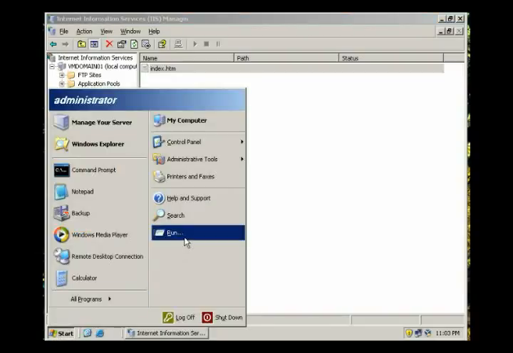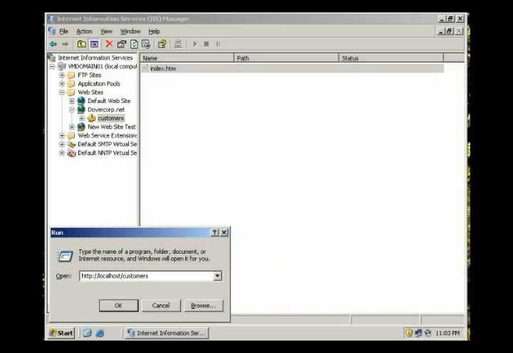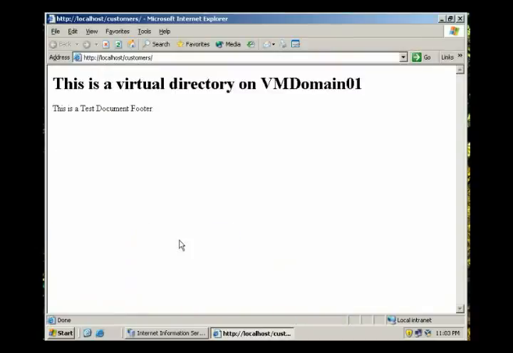and now we're going to go to run, say http://localhost/customers, and that is basically it. We've created a share. It could be on this server or any server, and we've created a virtual directory.